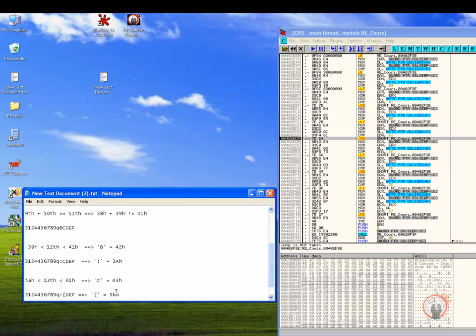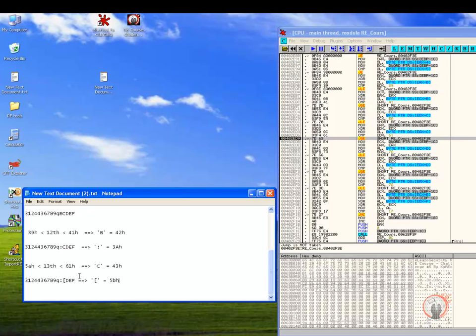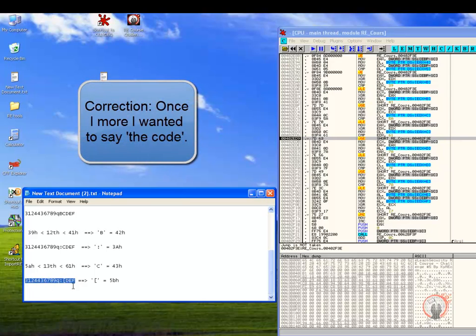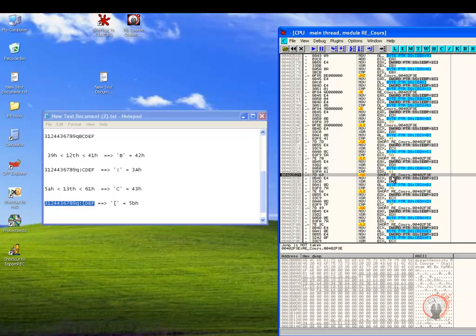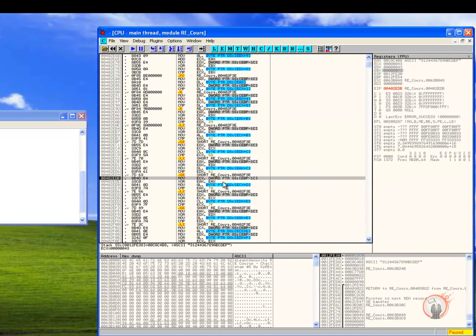So now also this check is okay. The algorithm at this point has taken this form, and we are ready to continue with the rest of the algorithm. So let's continue stepping over the instructions.